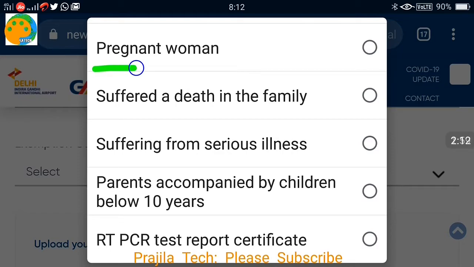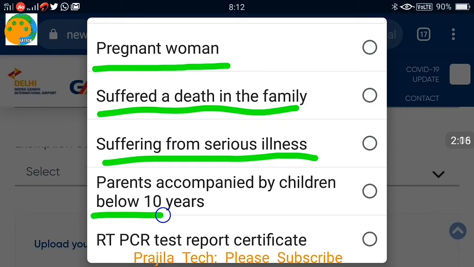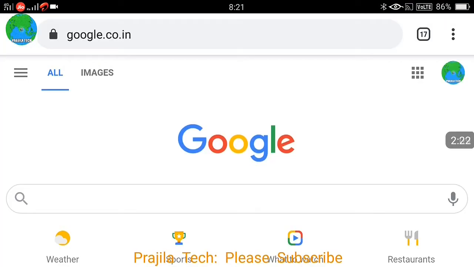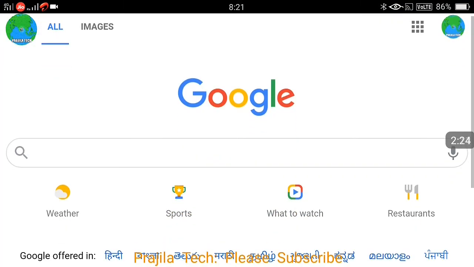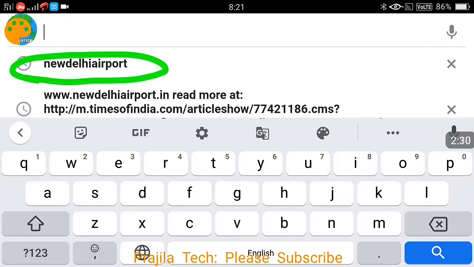And these are the categories now. You will get exemption for: a pregnant woman, a death in the family, suffering a serious illness, or accompanying a child below 10 years. If none of these applies, then you can go for an RT-PCR test, and with the report also you can do it.